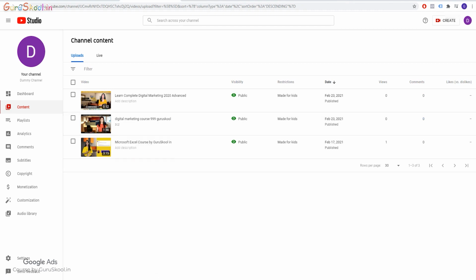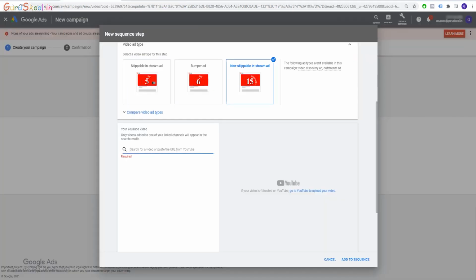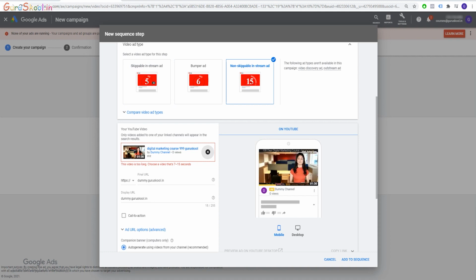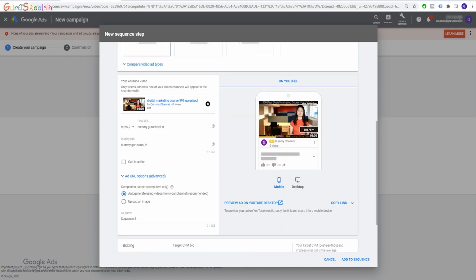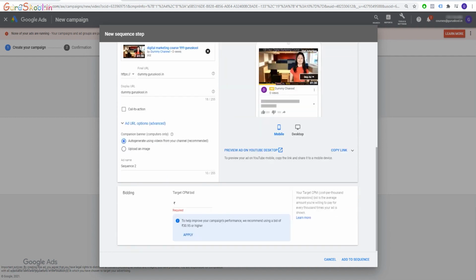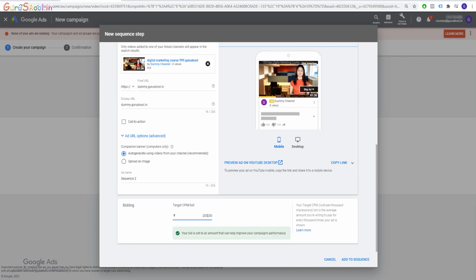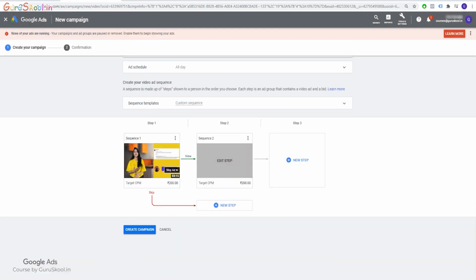This is the one. Get shareable link. I come here. I'll share the link. And this is the link. This video is too long. Choose a video that's only 7 to 15 seconds. Okay, then I want to go for a skippable ad. Then if you want to change something in the settings, you can change it. Bid, I'll keep that 200 again and add to sequence.